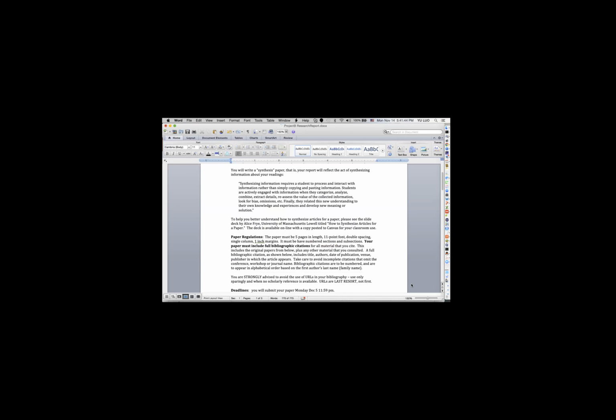Also, the paragraph immediately above that says, to better understand how to synthesize articles for a paper, please see the slide deck by Alice Fry titled How to Synthesize Articles for a Paper. The deck is available in Canvas.